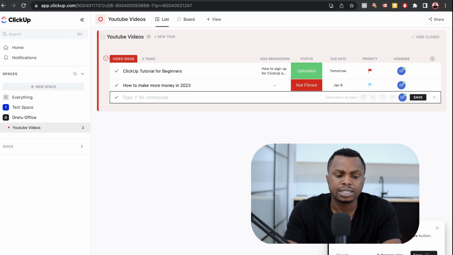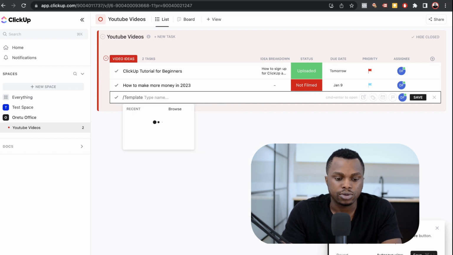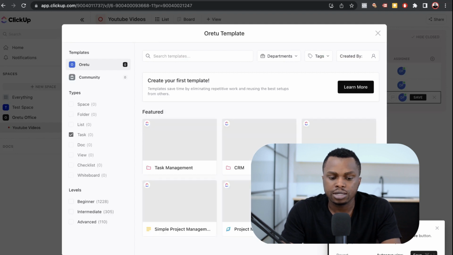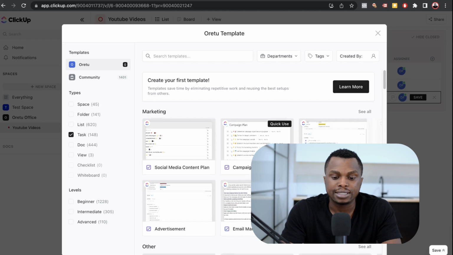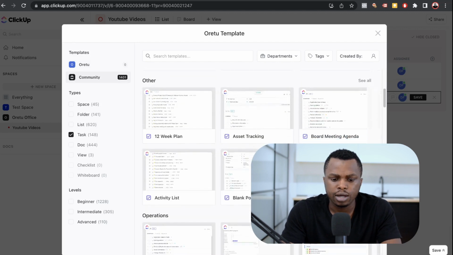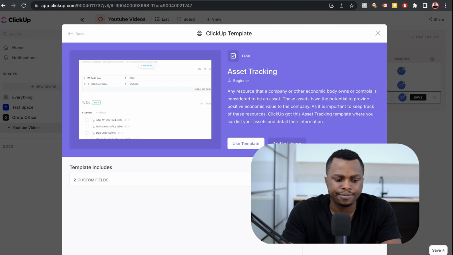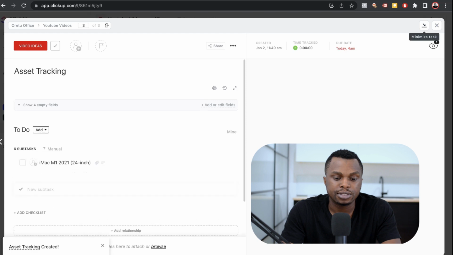So let's say you want to create a different task. There's several things that you can do. If you click on the slash, there's different commands that you can use. Of course, there's also templates. You can go here and create a new template, but they have some templates within the app itself that you can use. For example, let's go to asset tracking template. Let's use template, and this is exactly what happens if you create a template.